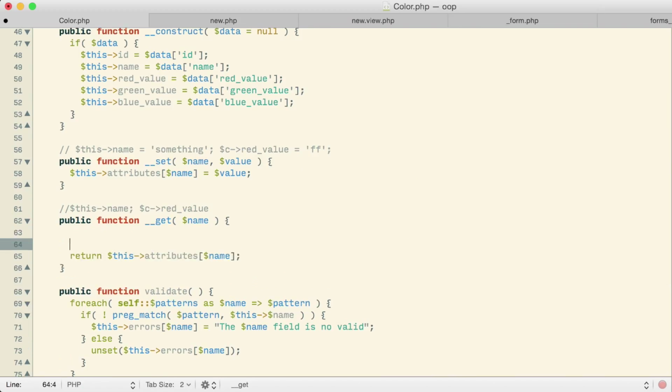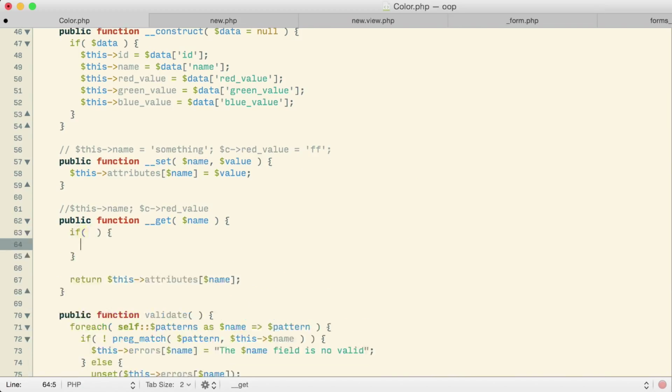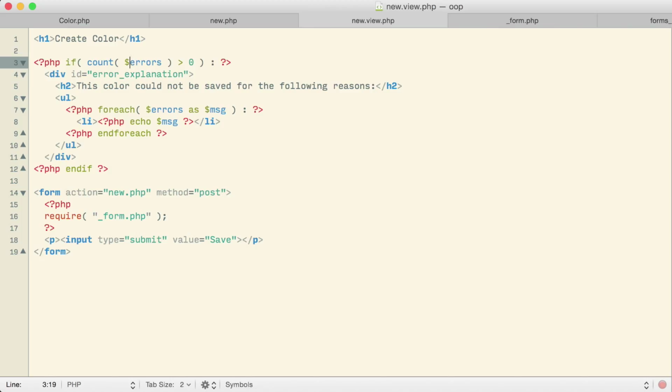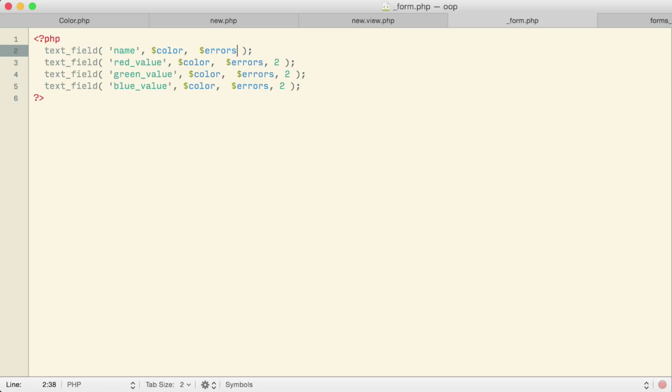Maybe what I could do here is in the get function, say if the name of what we're trying to get is errors, then return this object's errors array. And if that isn't true, then we come down and just return whatever was asked for. So on the new page, I could say for my color object, ask for the thing called errors. Errors should be returned there and we can use it. So we'll use that there and we'll use it here in the for each loop when we display the errors itself.